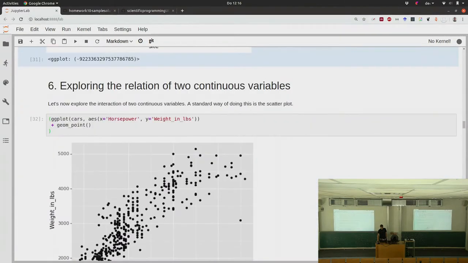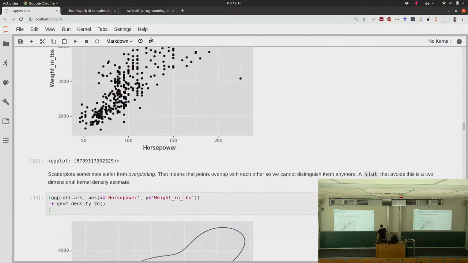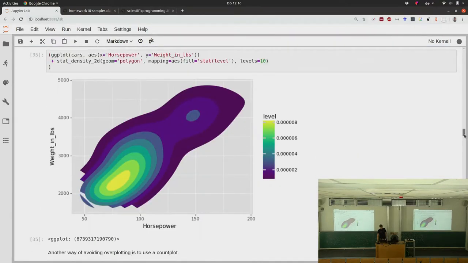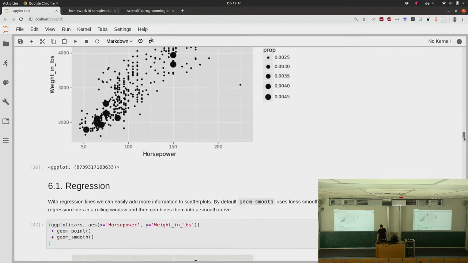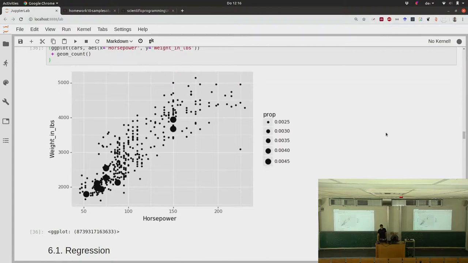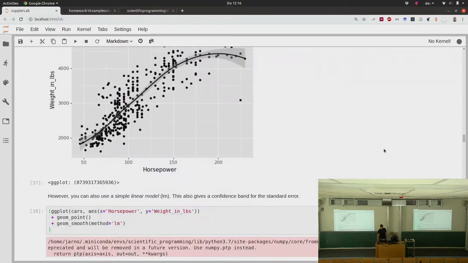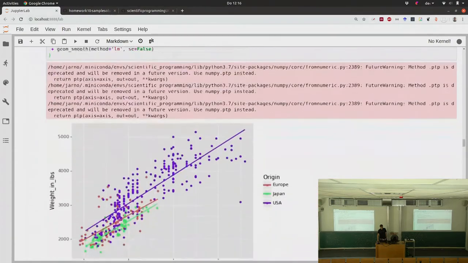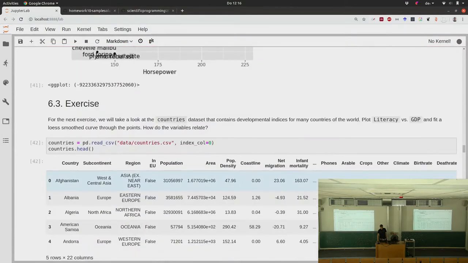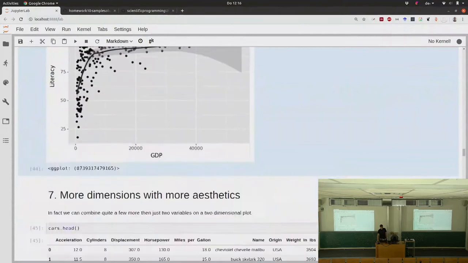And then how you can visualize the relation of two continuous variables, what problems can arise, like overplotting, how to avoid them, for example, by using density, two-dimensional densities, or by using count plots. And we looked at the possibilities of doing regression on those data very simply.